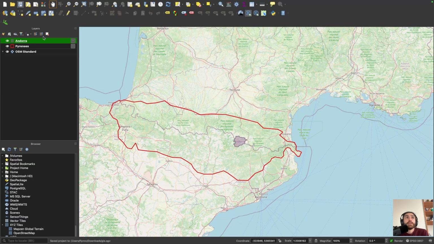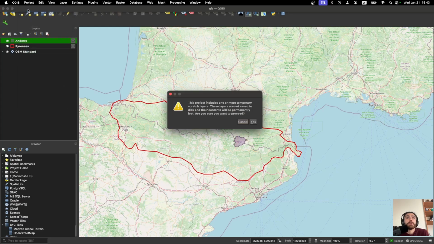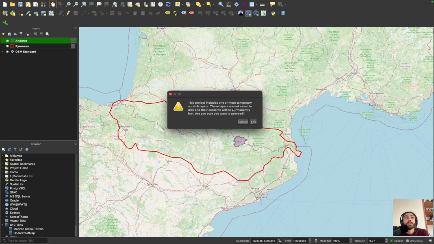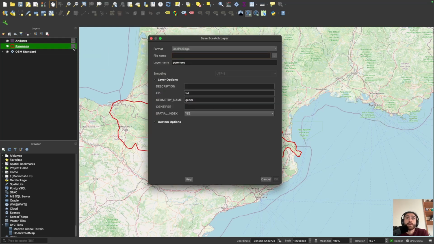So if I were to leave this project now, go new project, it would tell me that those temporary files are temporary and they will be discarded when I leave this project. But we don't want to do that. We want to save them. If you do want to do that, hit yes and just keep on going. But we do want to keep these in case it crashes or something like that, so we don't have to do this over. So we're going to double click.